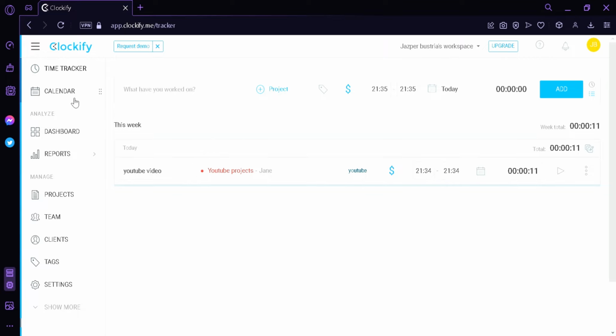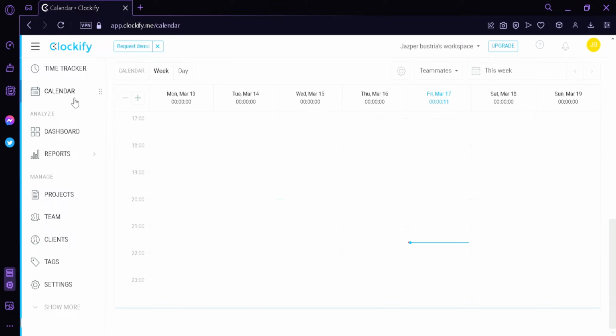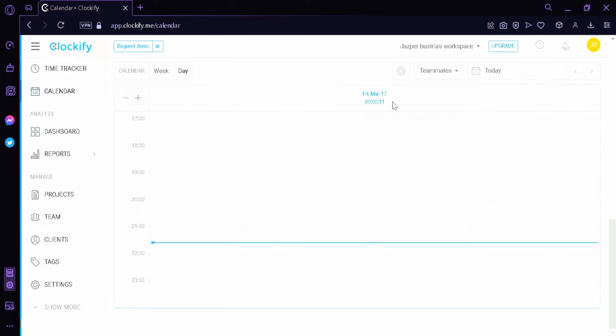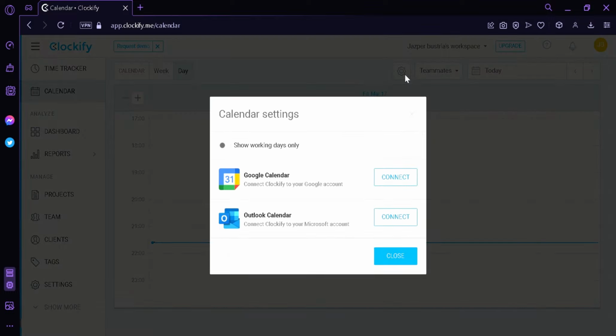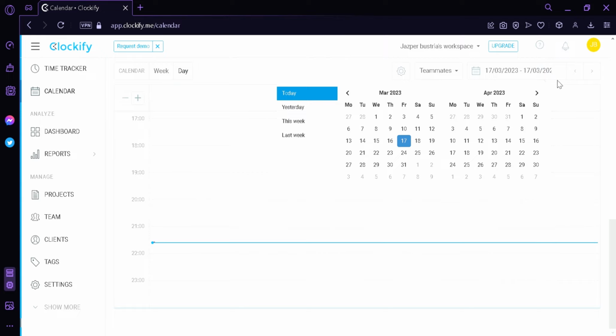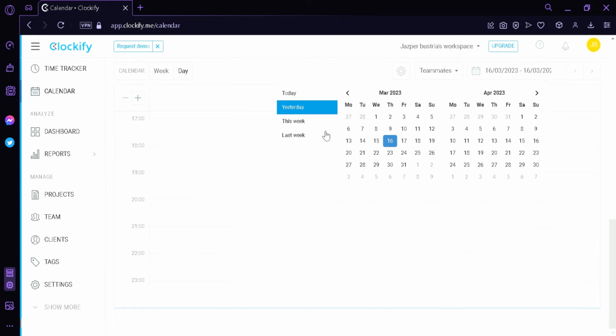The next thing we're going to look at is the calendar over here. We could see the calendar in a week progression. As you can see over here, this is our recording from earlier, or a day progression. We could also see which teammates we want to see the progress of by clicking over here. We could click on the settings and we could connect it to Google Calendar or Outlook Calendar. We could also select the dates by clicking over here: today, yesterday, this week, and last week.